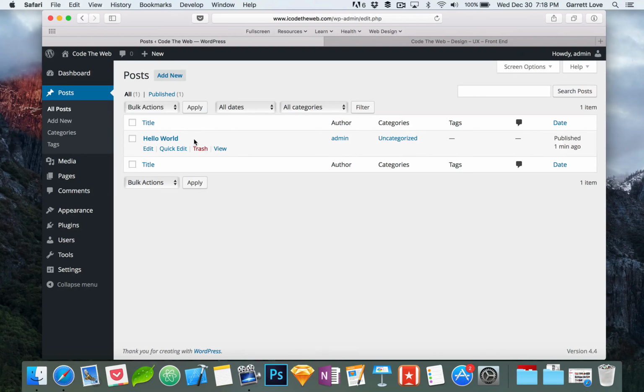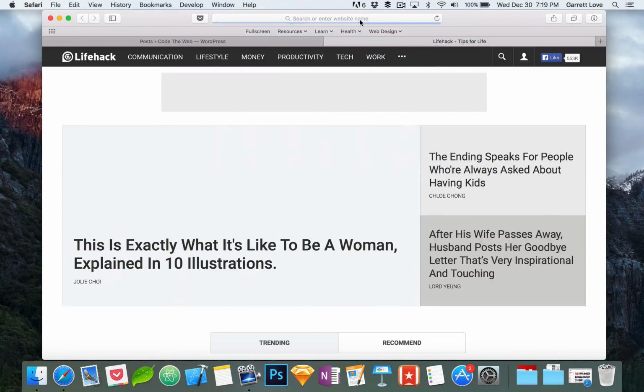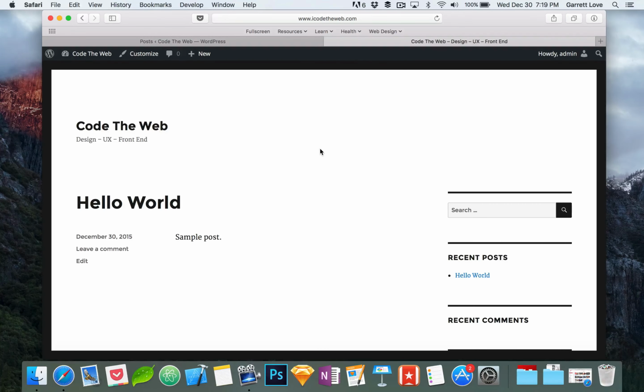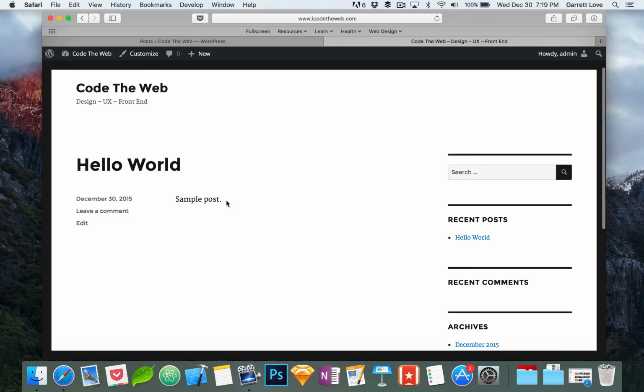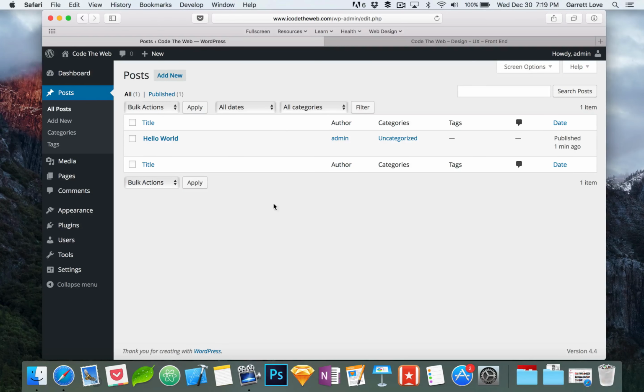This Hello World one is actually a default one that comes pre-installed when WordPress goes through the installation process. It is just to show you what a post is and how you'd be able to see it on the website. So for example, if we were to go to icodetheweb.com here, we'd have the Hello World sample post. WordPress did that, we didn't do that ourselves. So that's what your post will look like. We don't need that, obviously, so we can trash that.